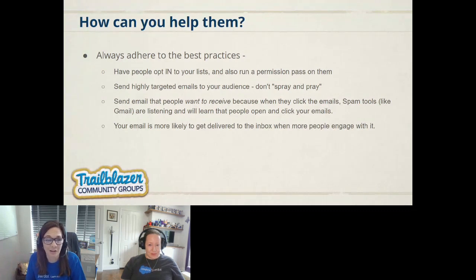But guess what you're going to end up with? The interns, the executive assistants, the people you don't want to be emailing, and those people will opt out, and you don't want that.